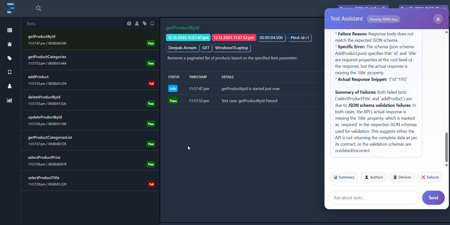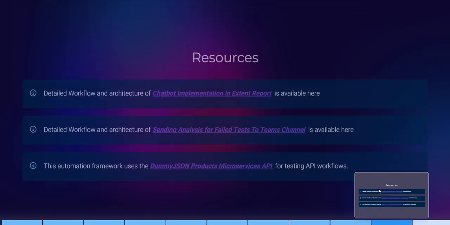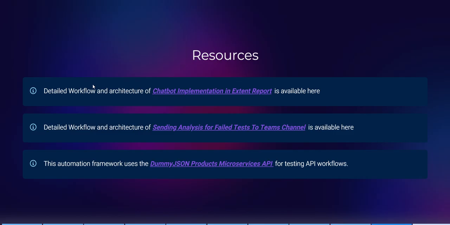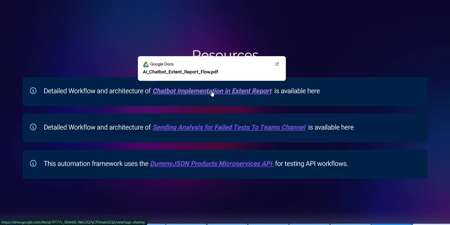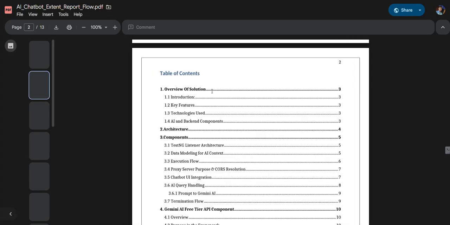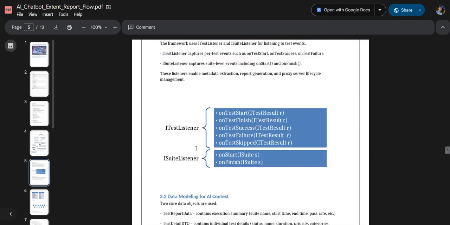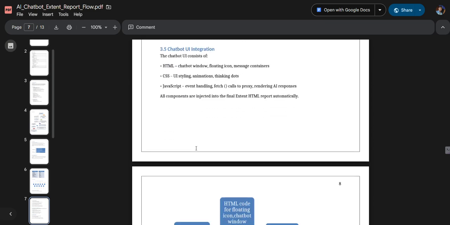I hope you understood this. See, the detailed workflow and architecture of the chatbot implementation is available here, and I will provide this in our description box. Just look here. I explained everything here, how it works. I explained the architecture in a completely different way. If you have interest, you can go through it.